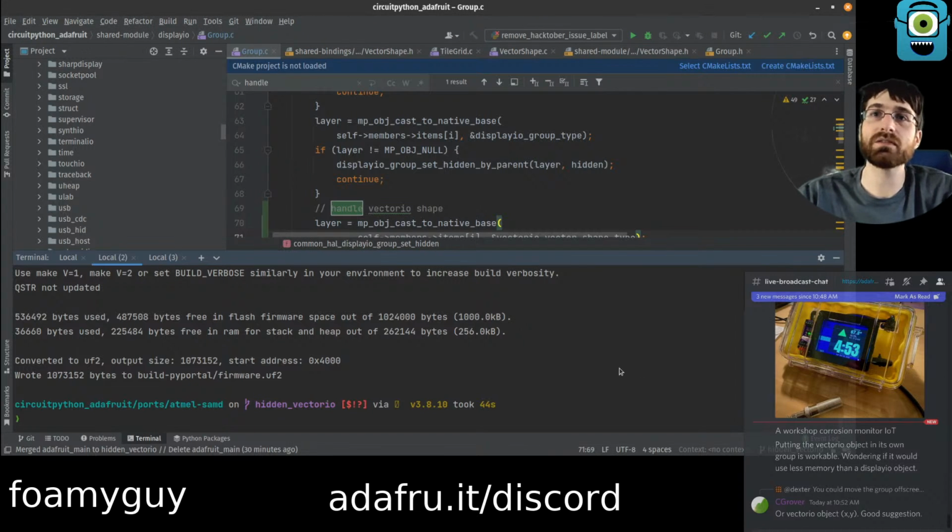Oh, it actually built. Look at that. Now does it work? That's the real question. Bootloader.